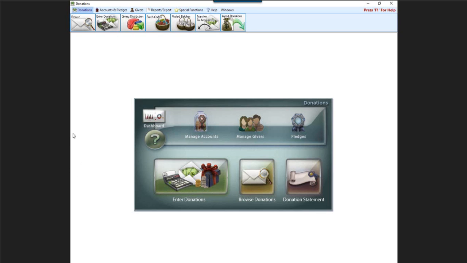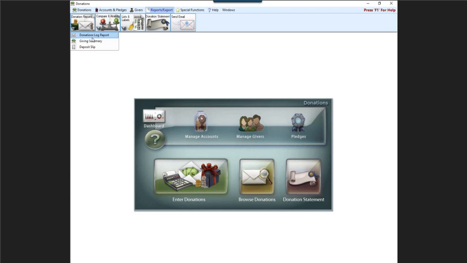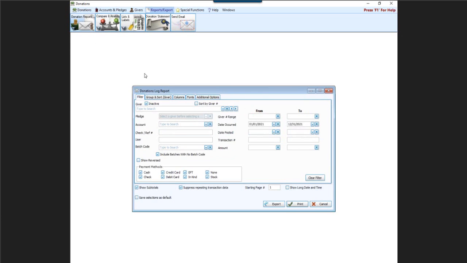So if I go up into donations, go to reports and export, it even talks about there using the summary of cash activity or transaction journal in accounting, and in donations, the log report. I do like the log report for this. So when we go to our log report, we're going to go ahead and change our year back here to 2020.